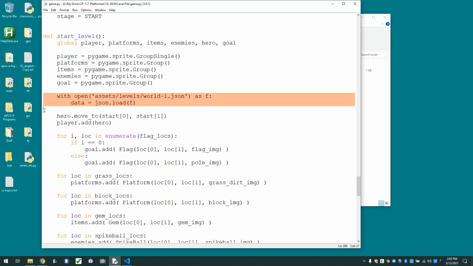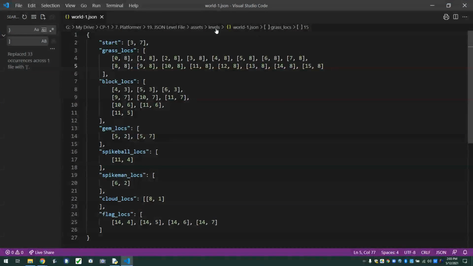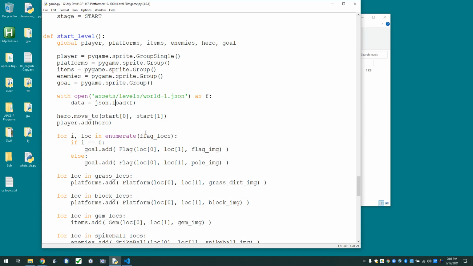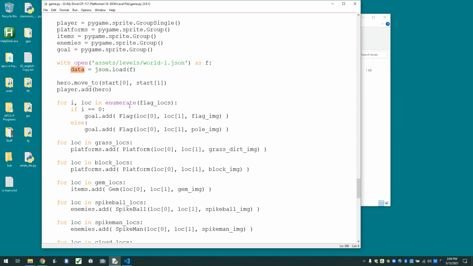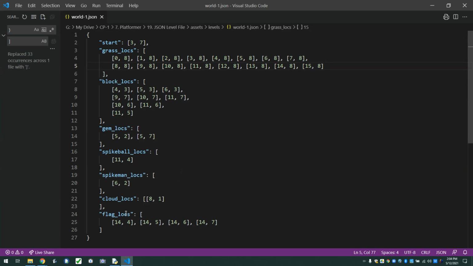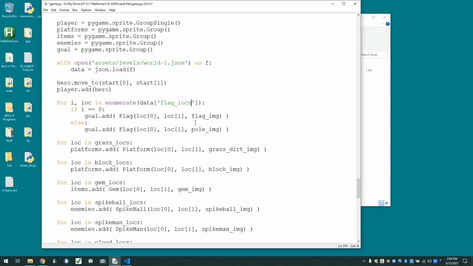And so with this one line of code, what's happening is this data variable now has all of the information from this file right inside of it. And so now we're just going to go ahead in here and make some modifications so that we're pulling from the data variable rather than from lists that we no longer have. So when we go into the flag locs, all I have to do is say data, and then when we look in the data file, in quotes we have flag locs, so I am going to paste flag locs right here.